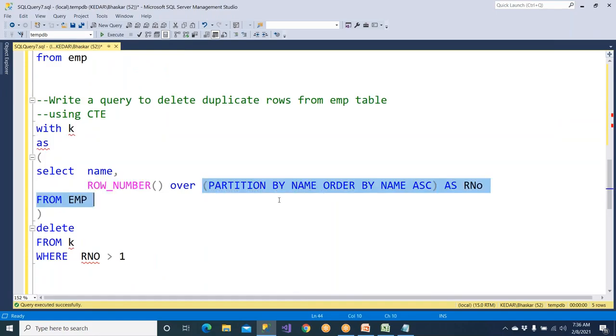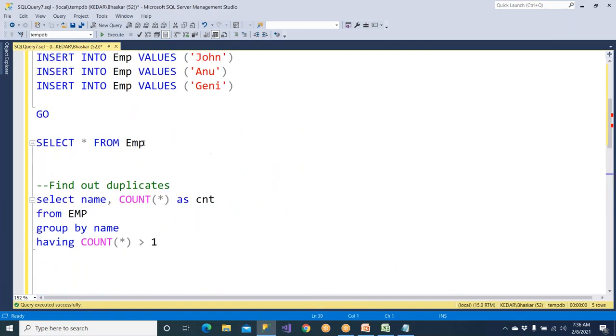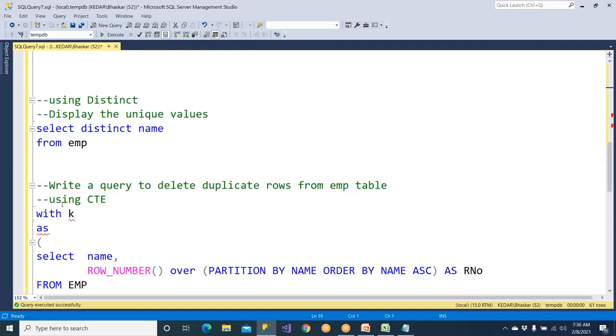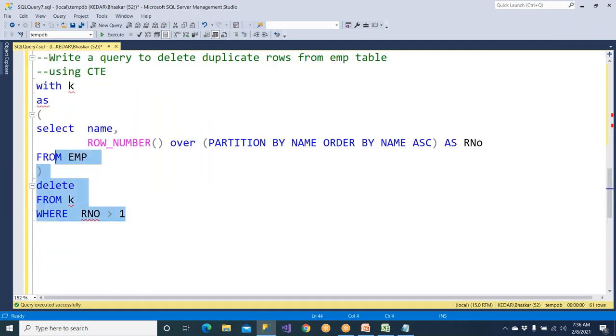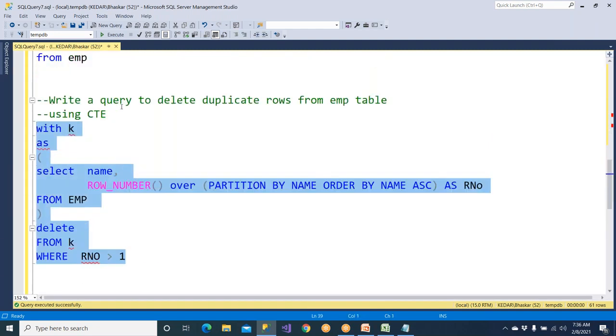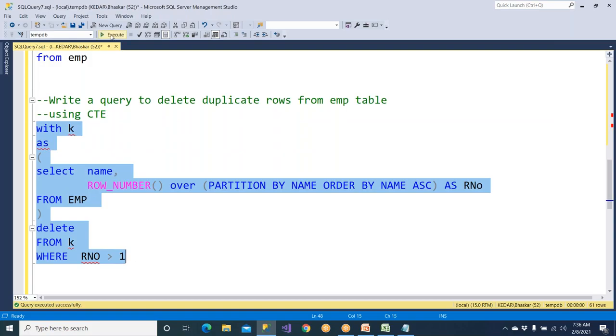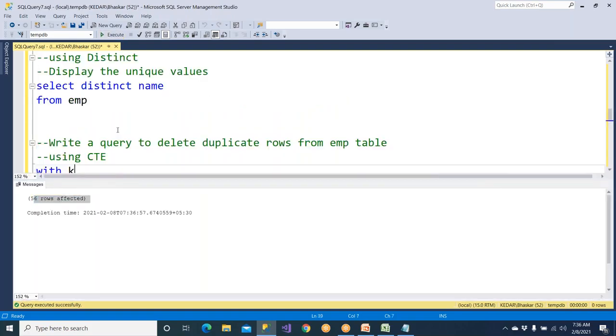Row number partition by, and you can have a star or the column names from this table. Clear? And delete this one when you execute it. You have so much data available, but we don't need all of it. Only unique records should be available. You should be able to write a query to delete duplicate rows from an employee table using CTE. This is the easiest way. Now 56 rows have been deleted.